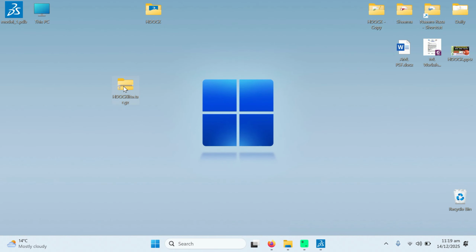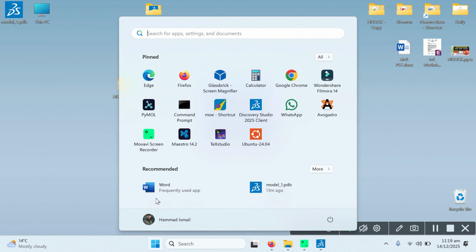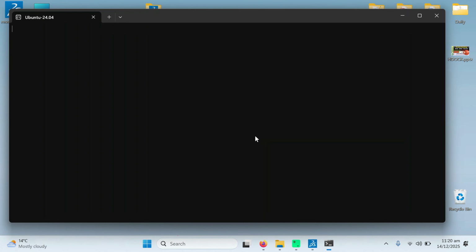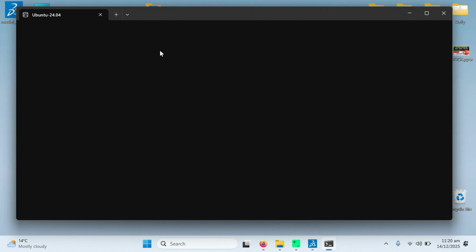Why do we need these two things? Because the HDOCK software is basically Linux based. It is not Windows based. So to run it on Windows, we need to make these two changes. First, turn Windows features on and off, and second, install Ubuntu. I have installed Ubuntu. This is my Ubuntu 24. When you open it, you will get this black window.